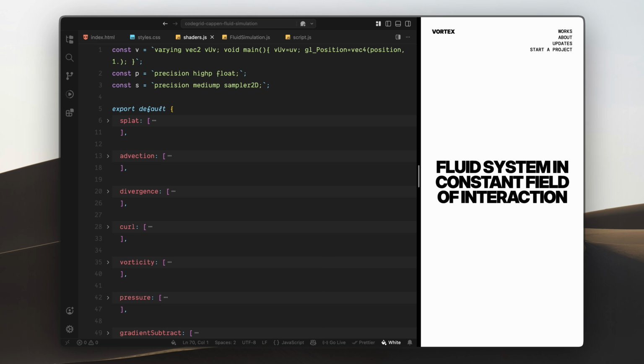Now, the way I've structured this is as a plain JavaScript object. Each key is the name of a shader pass, and each value is a 2-element array containing the vertex shader and the fragment shader as strings. All of them share the same vertex shader, so I pulled that out into a variable at the top to avoid repeating it. Same with the precision declarations, just 2 short strings I can interpolate into each fragment shader.